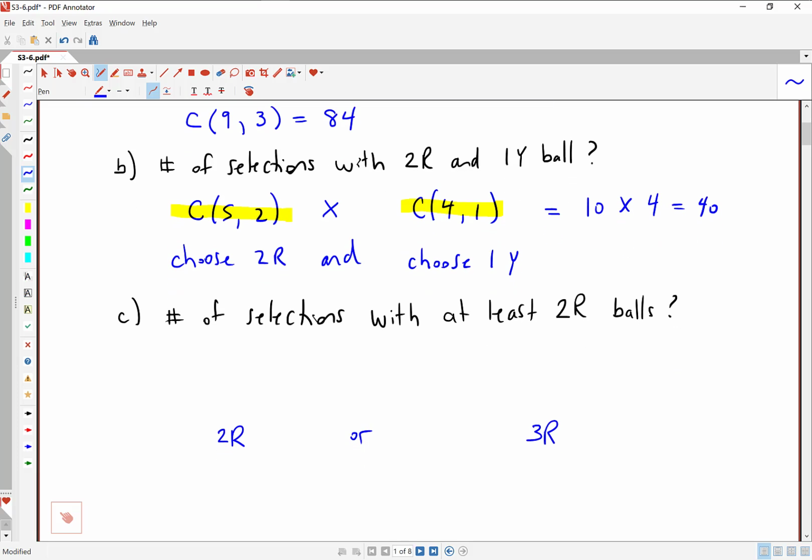And when we say 2 red, this is an incomplete description of what's happening, because remember that we're choosing 3 balls in total from this box. So to complete this description, we should really say 2 red and 1 yellow. Then we know specifically what that case looks like. So the options are either we get 2 red and 1 yellow, or we get 3 red. And we should be able to count the number of selections in each case. So the word or is going to prompt you to add, because we use the word or when we're adding up different cases.